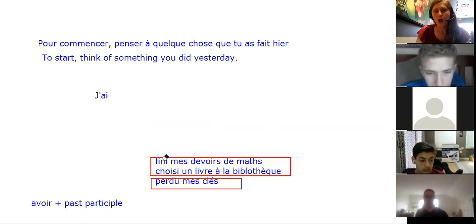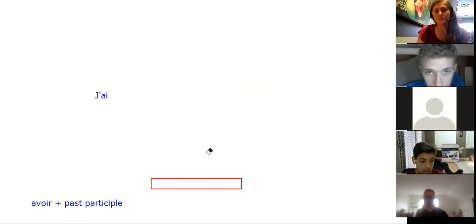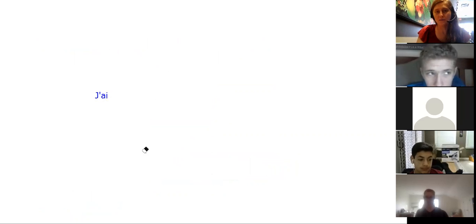Okay, so for an irregular verb, we are still using the avoir helping verb, and it's still a formula of avoir helping verb plus past participle. So that's not really different. I'm going to go ahead and put the avoir conjugations here.